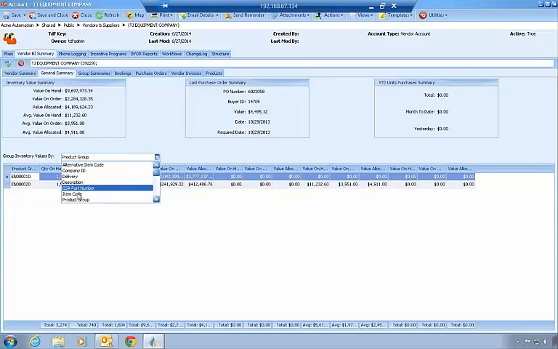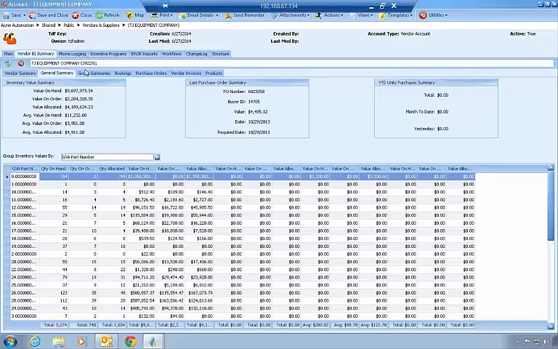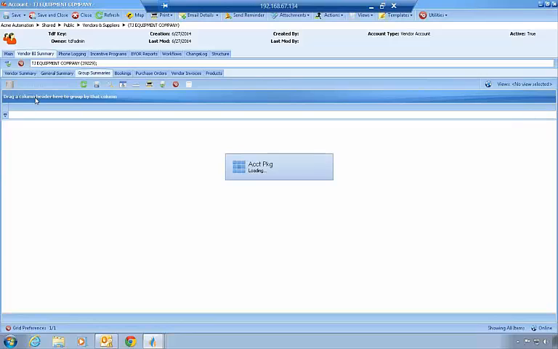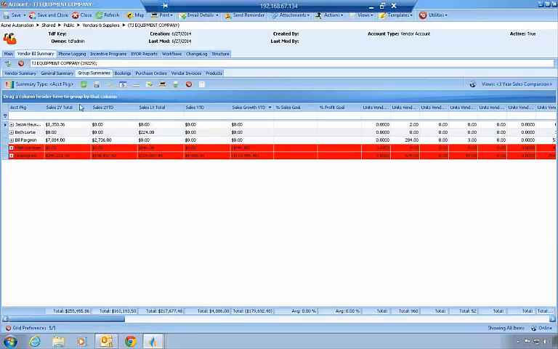As I navigate to the right, I can also drill down. So if I want to look at sales performance by any of those others, so if I just want to look by sales territory, I can look at sales performance for this vendor's product by each sales rep.